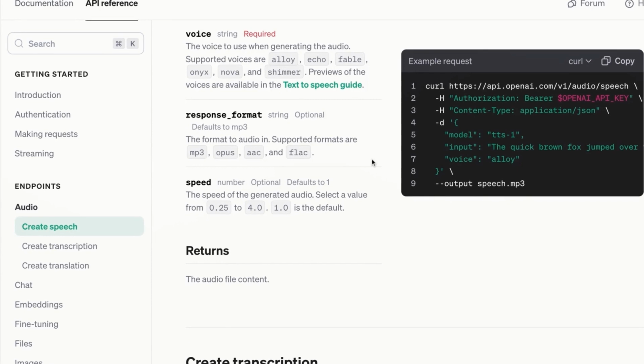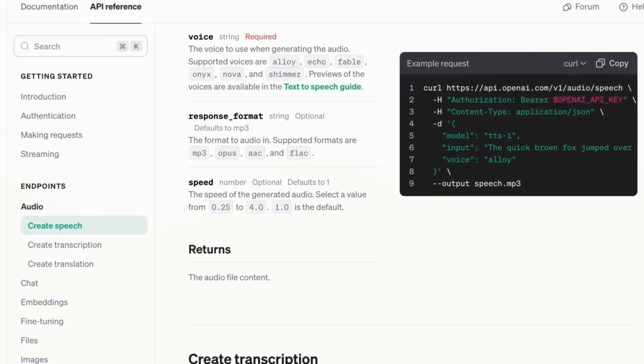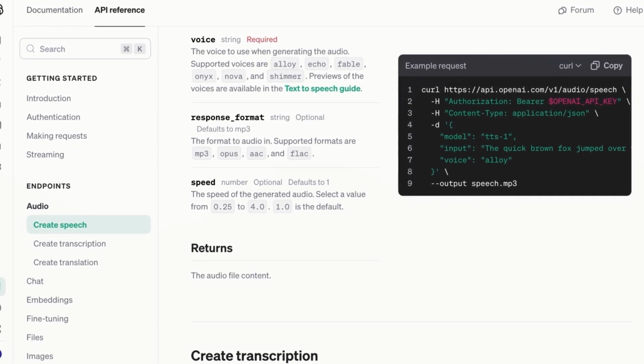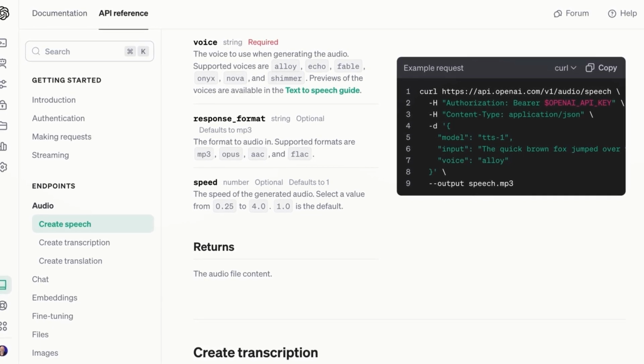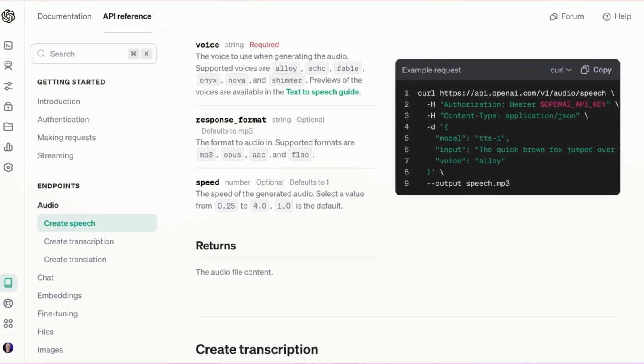The response format describes what we're getting back, and the default is MP3, and that's fine for what we're going to do. And then there's an optional speed value, which ranges between 0.25 and 4, and all of those numbers will be used in order to create the audio file that we need.